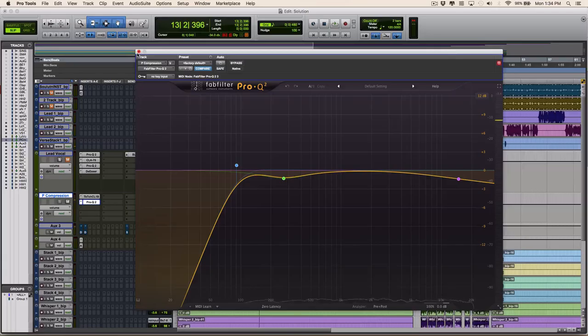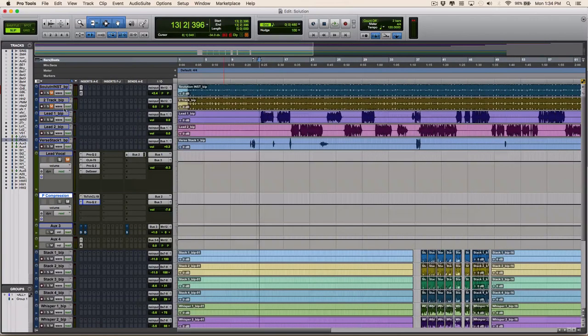So you could hear the slight difference. Now, the next thing that I do is I again bring the instrumental back into play.